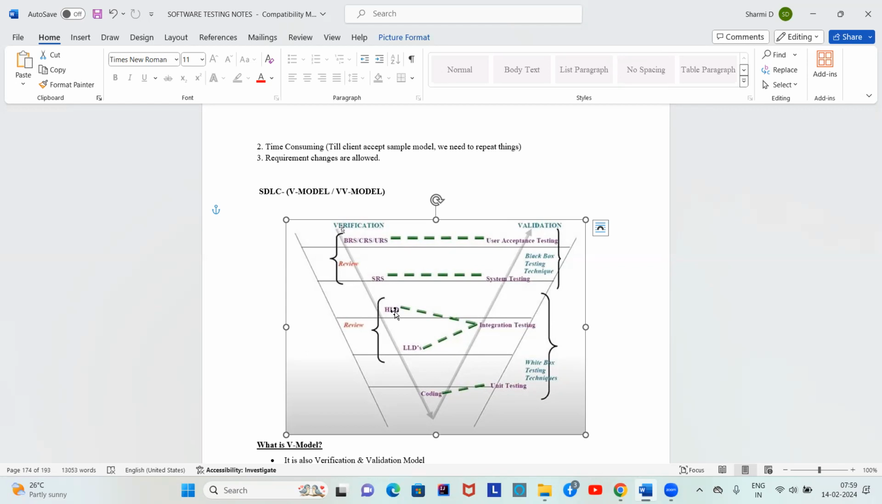And what is regression testing? Regression testing is: username given, password given, forgot password clicked. That way of testing is called regression testing. Regression testing means in a single screen you test all the views, then you move to the next view.